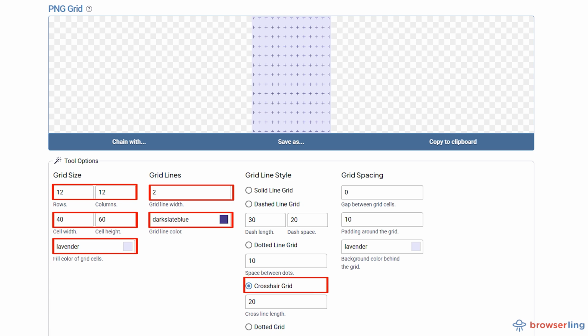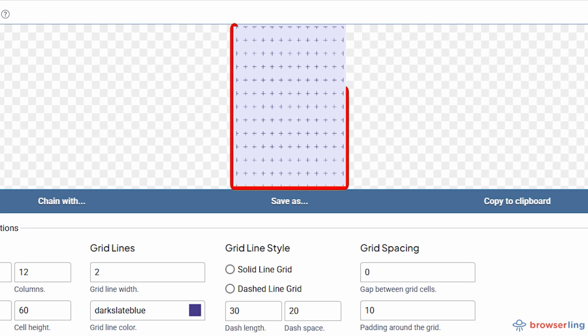We selected crosshair grid as the style and set the crossline length to 20 pixels. The gap between grid cells was set to 0. Padding around the grid was set to 10 pixels. And the background color was also set to lavender for a seamless design. The result is a structured grid with crosshair reticles dividing each cell. This layout is ideal for 2D game maps, level editors, and creative layout planning. Click Save as to download the result.